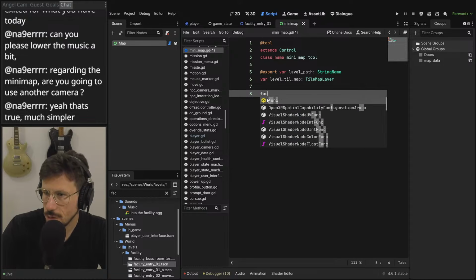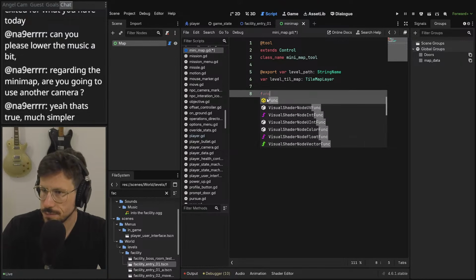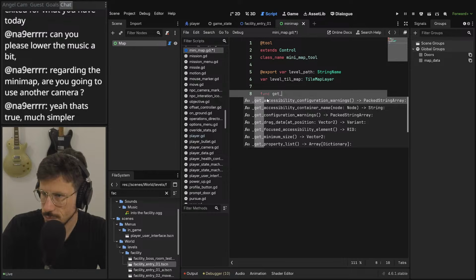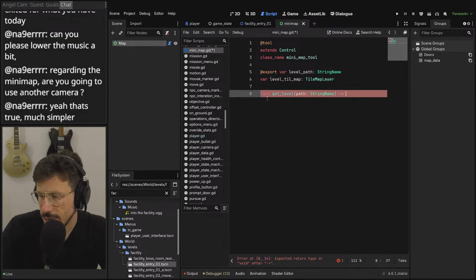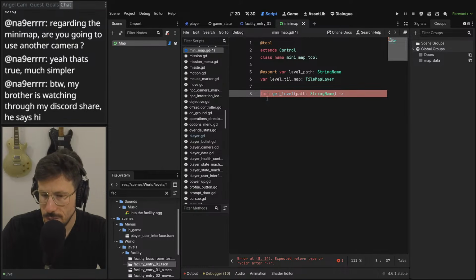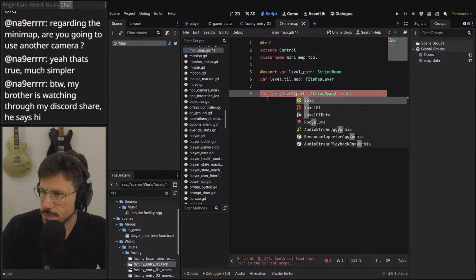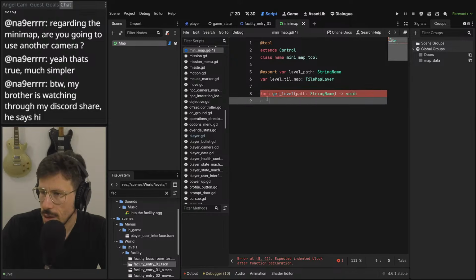First of all, to open the level. Get level, and it takes a path, which is a string name. And it's going to try and return probably a node. By the way, my brother is watching through Discord share. He says hi. Nice. Void, we'll go void for now, just because it's annoying when it doesn't return anything.